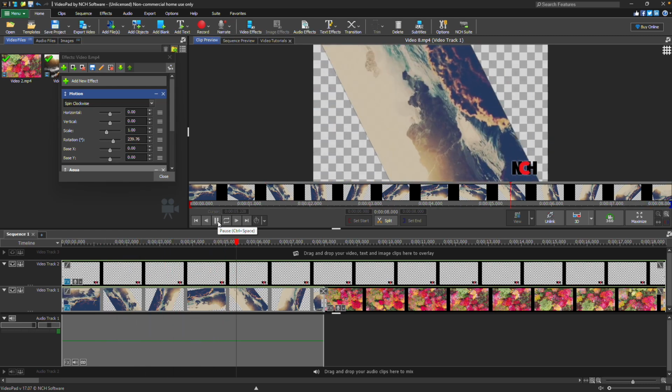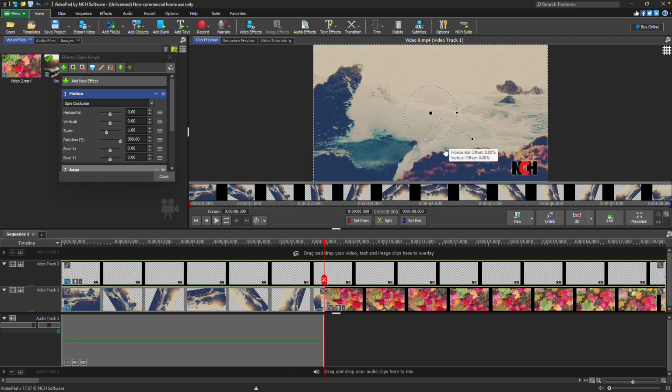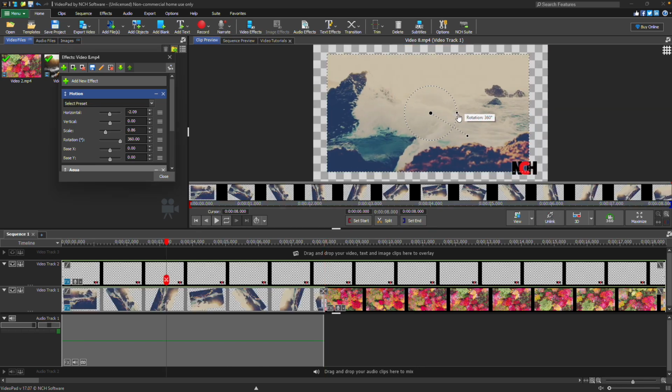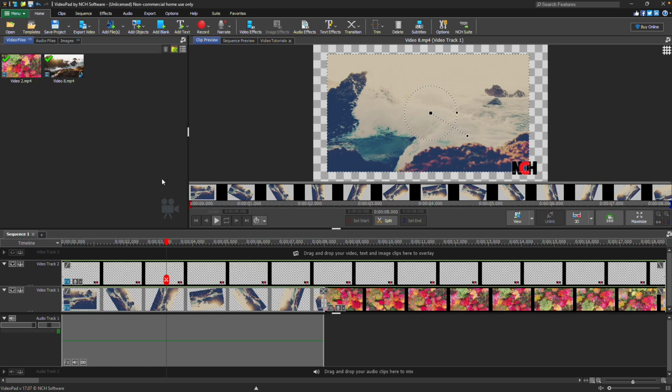If there is a widget in the Clip Preview, you can also adjust effect parameters by modifying the widget. Once you are satisfied with the applied effects, close the window. Your effects will be saved, and you can modify them at any time by reopening the Effects window.